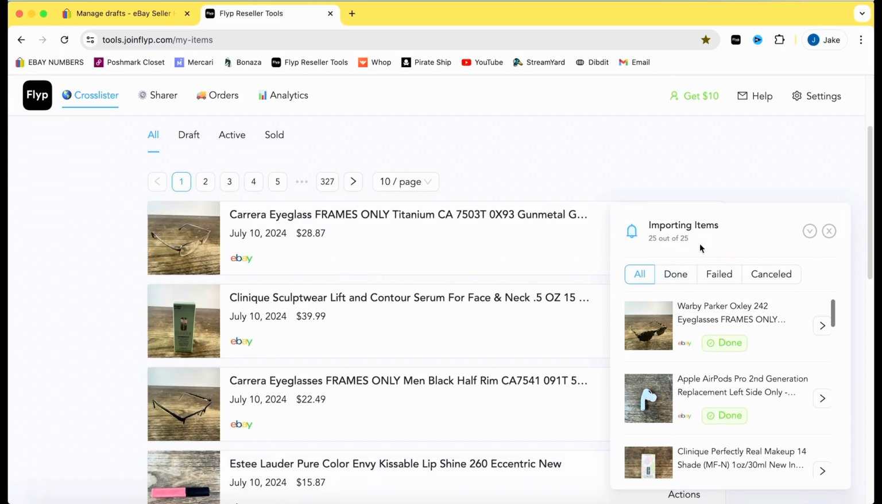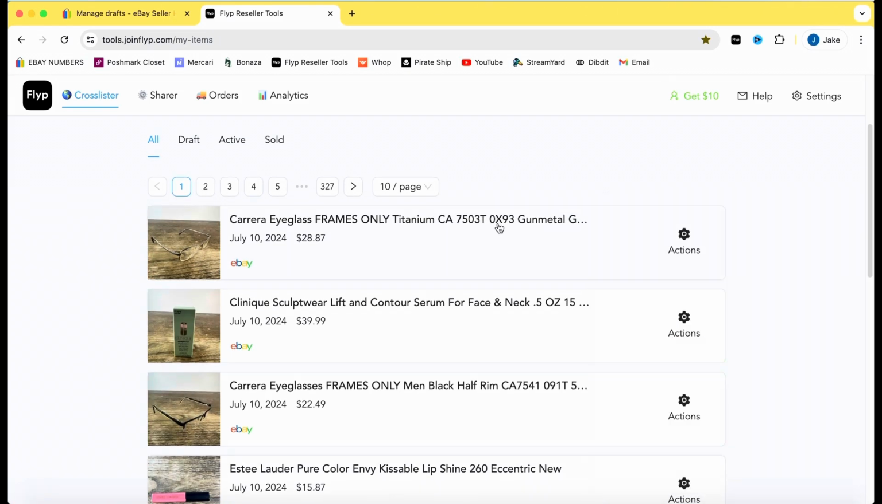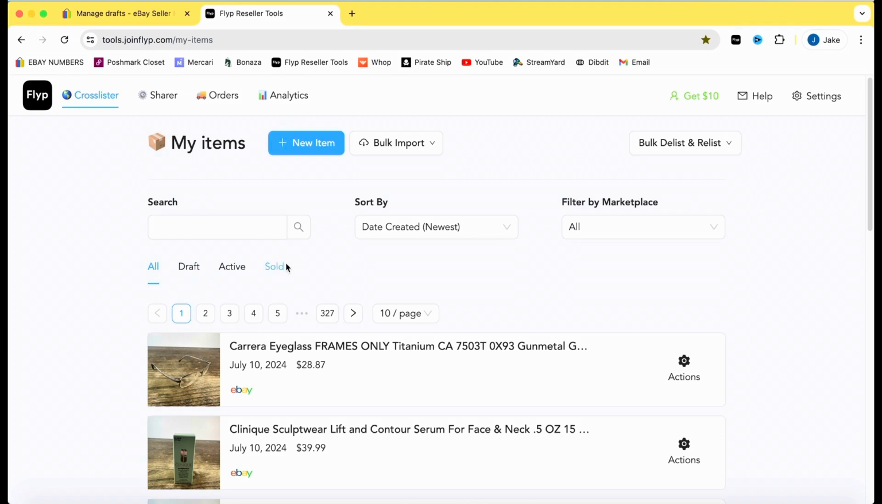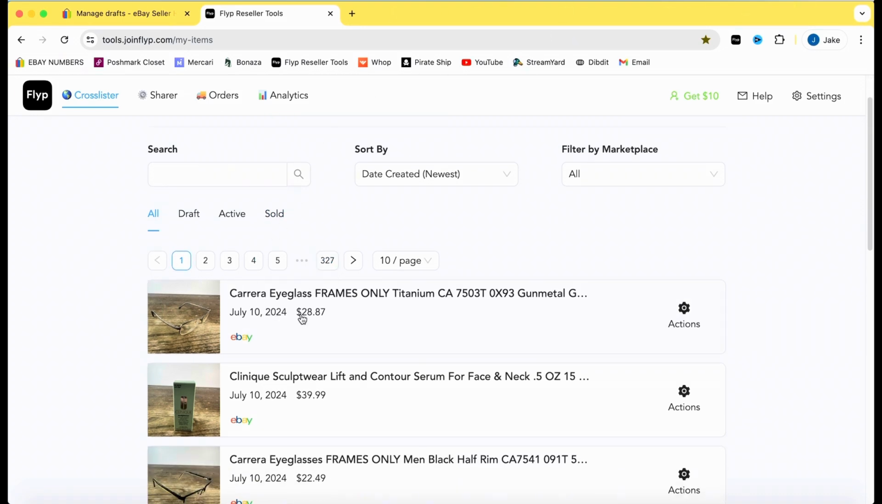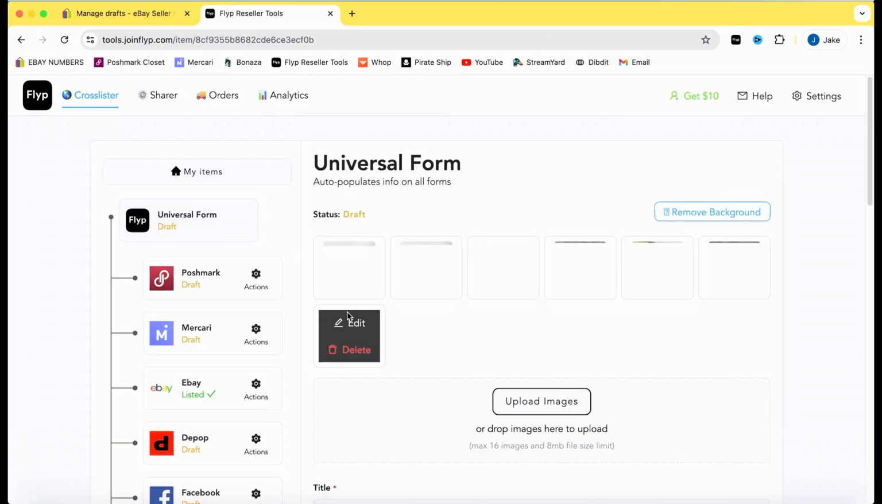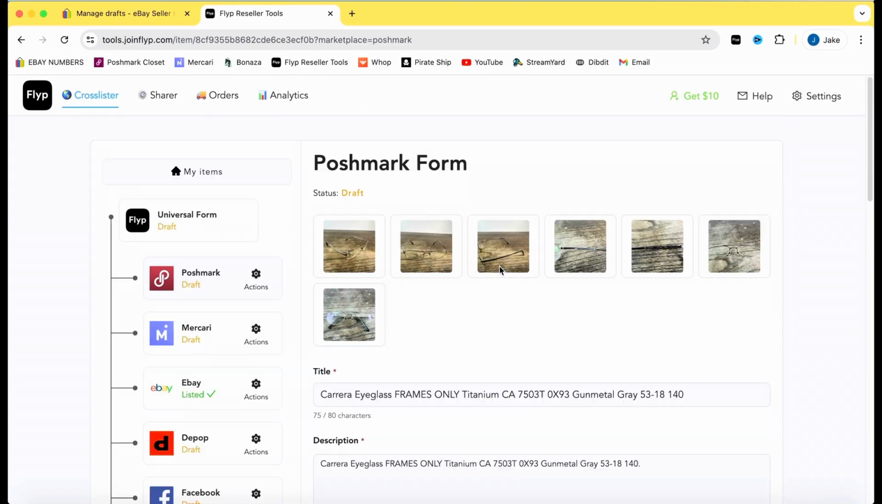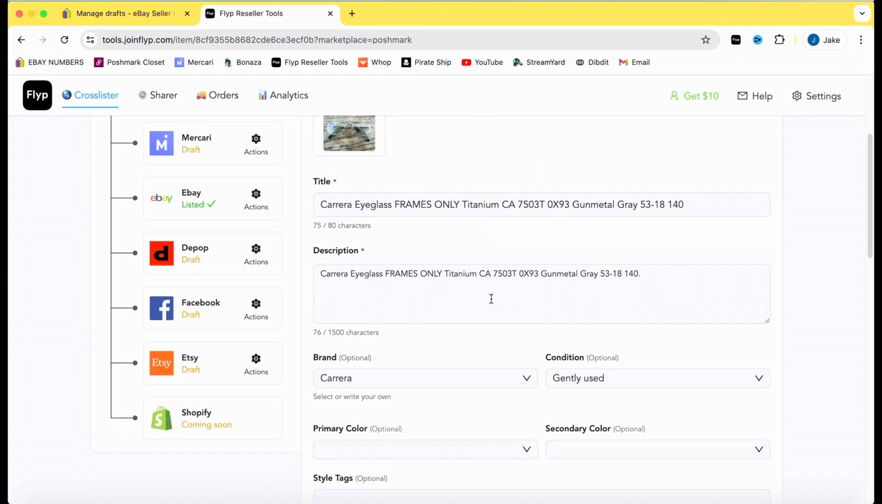All right, we've got those imported here, 25 out of 25, so we'll just exit out of this, and now we'll go ahead and get to cross-listing. So make sure you're in the cross-listing tab. We're going to go ahead and click on this first item, and we will start cross-listing it. This is going to bring you to this page here. I'm going to click on List Item on Poshmark, and then you're just going to scroll through here and fill out all of the red boxes.